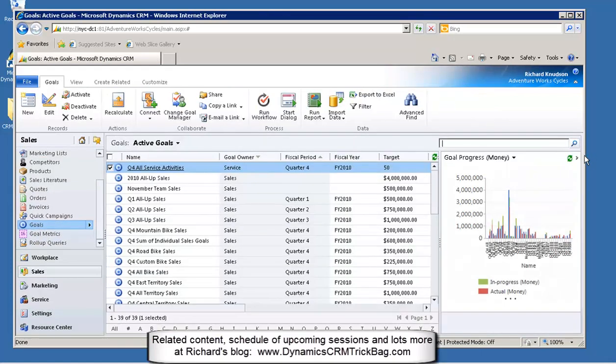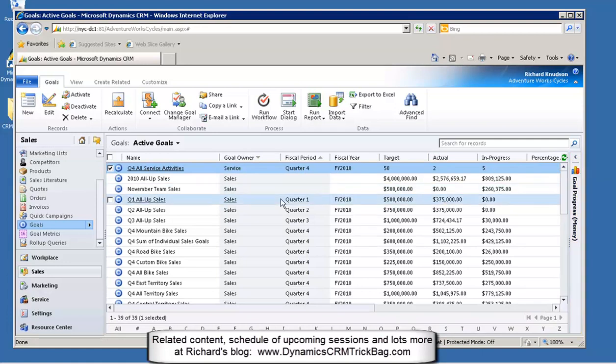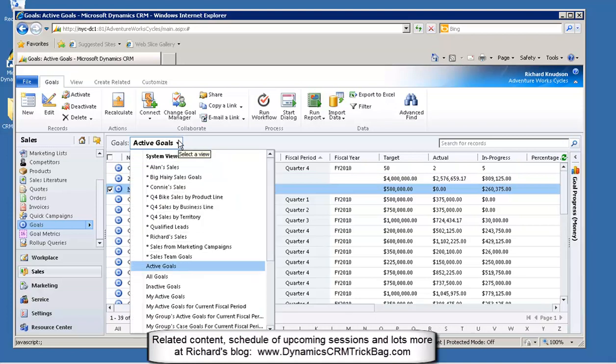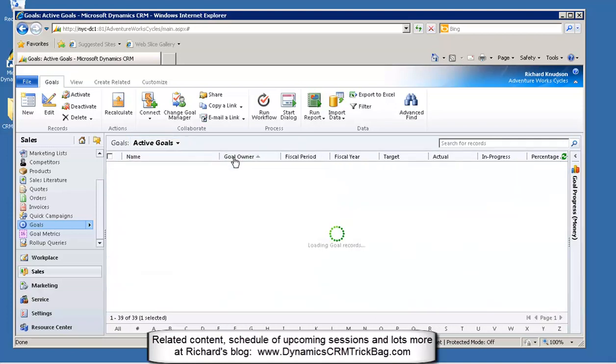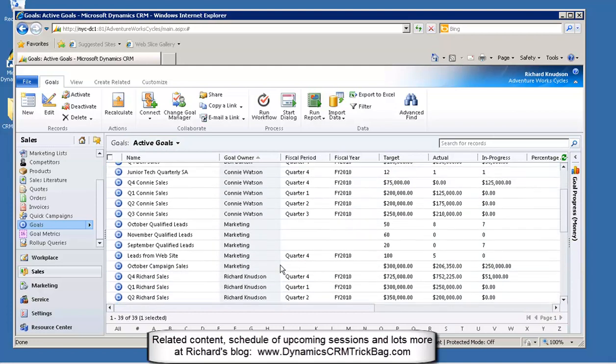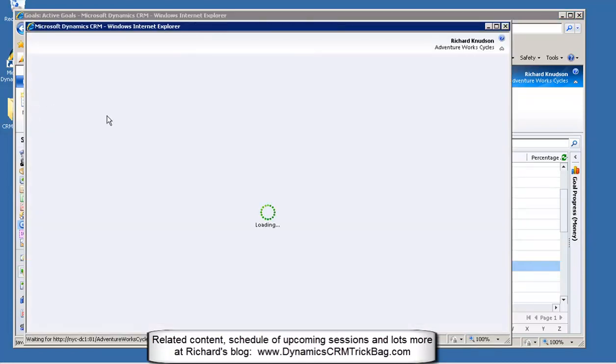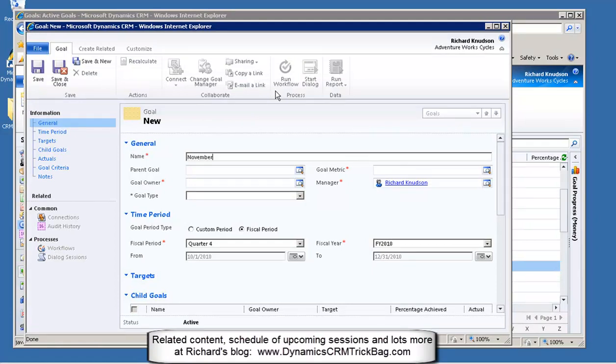So what we could do is create a new goal record for something like campaign sales. Let's go to my active goals, and let's sort by goal owner and scroll down. I'll just notice here that there's apparently a marketing team at AdventureWorks also. So in addition to sales, I've got certain records that are assigned to marketing. And notice I've got this goal record, October campaign sales. I'm going to go through and create a corresponding record for November, so we'll get that time series of goals and goal progress going here. So this will be November campaign sales.